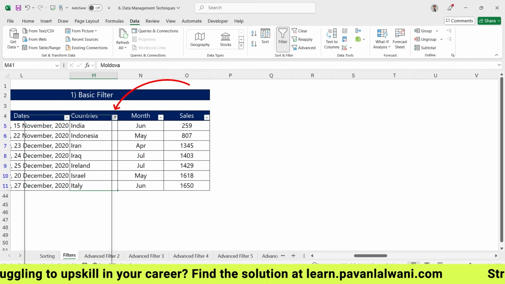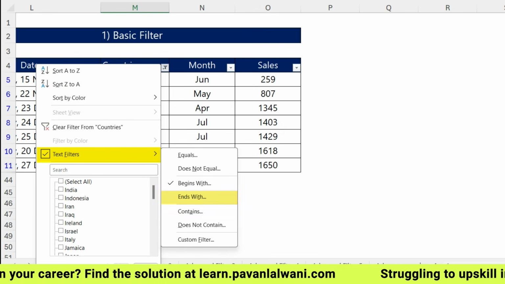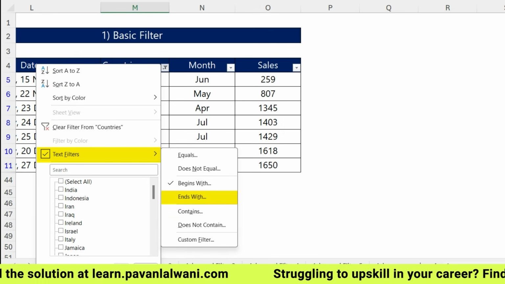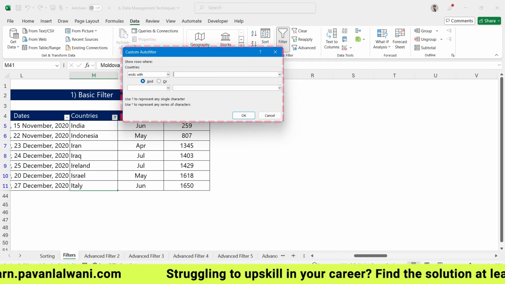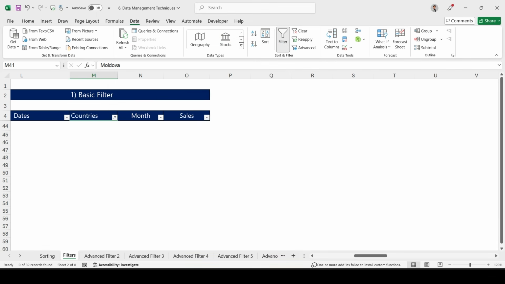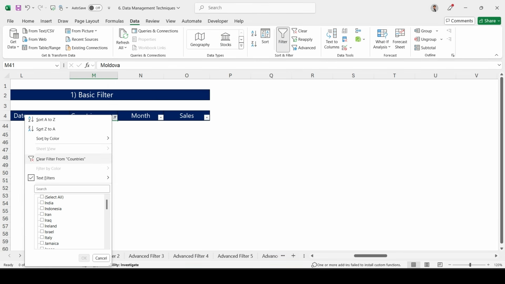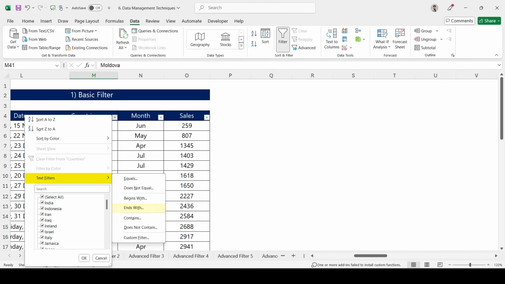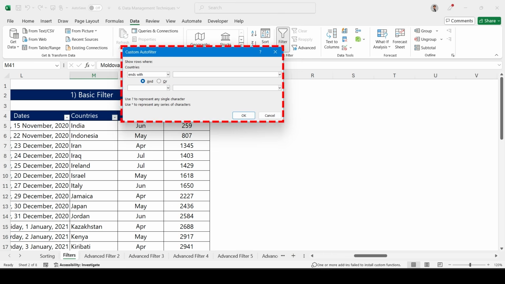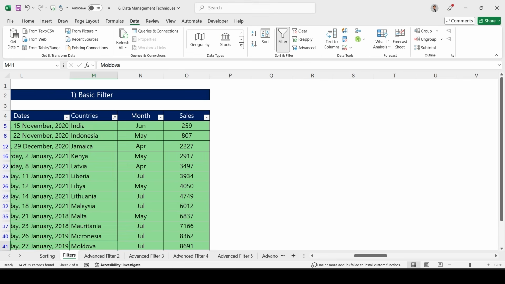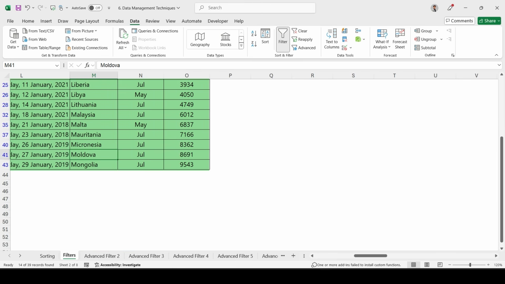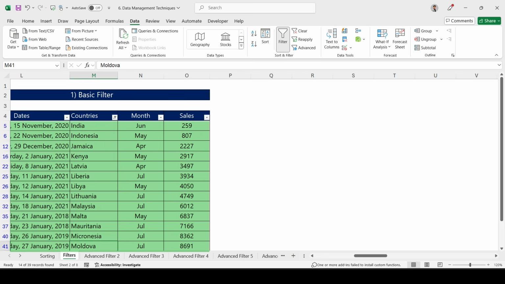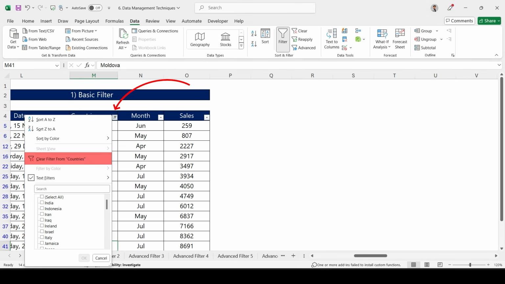Suppose I want to see all the countries which end with, let's say, the alphabet E. So we can click on Ends With, type E, and click on OK. No country ends with the alphabet E. Again, let's try ending with the alphabet A and click on OK. So most of the countries, if you see, these are all the countries where the ending alphabet is A. So we can click on clear filters.